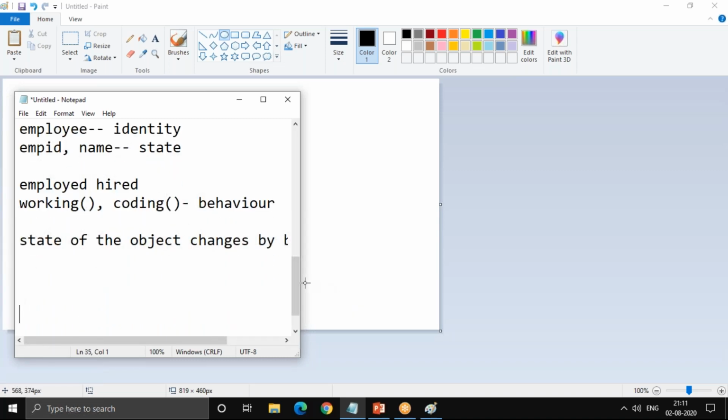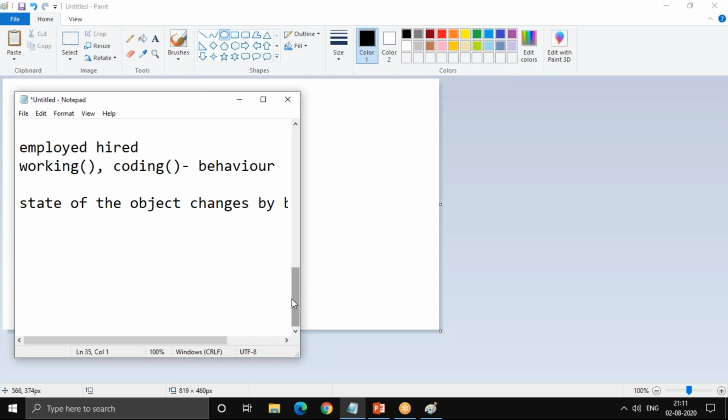So can you give any real-time example? What is an identity? What is a state? And what is the behavior that will change the state of an object? Take any object. As I told you, an employee, right? Similarly, you take some object and tell what is an identity and what is the state in that object and what is the behavior and how your behavior is changing the state.